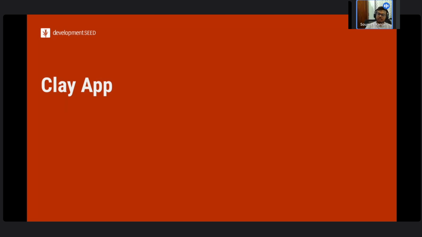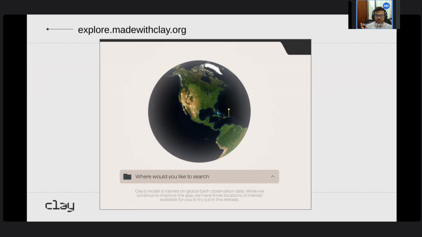There is also a Clay application that the Clay team has built. DevSeed has not been part of the Clay app, but I'd like to show that to the audience as well. So you can go to explore.madewithclay.org, and there you can start searching for regions that are of interest to you. We tried adding text to Clay in between, and it is a very nice little project, but it is not really good, so we stopped it. We did Clay v1.1, v1.5, but we'll be adding support for Clay in the future. So stay tuned on that.